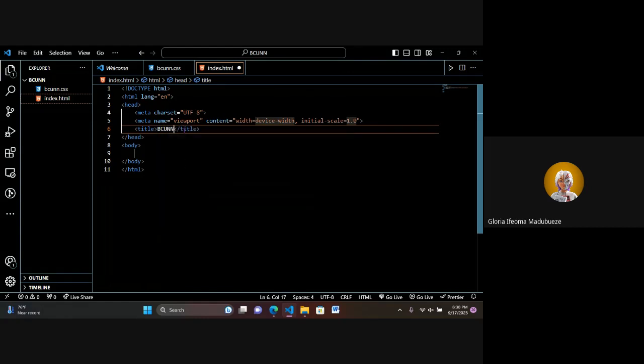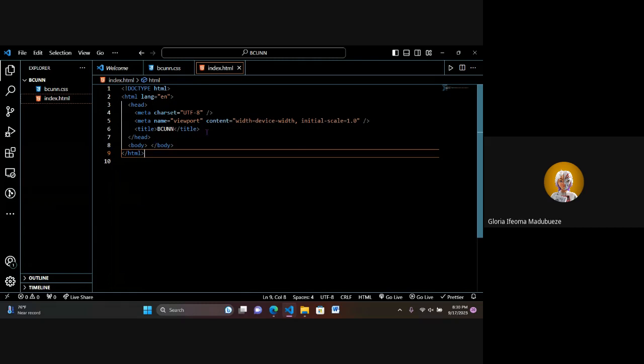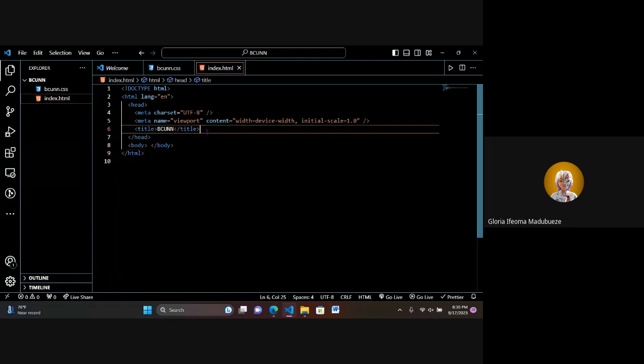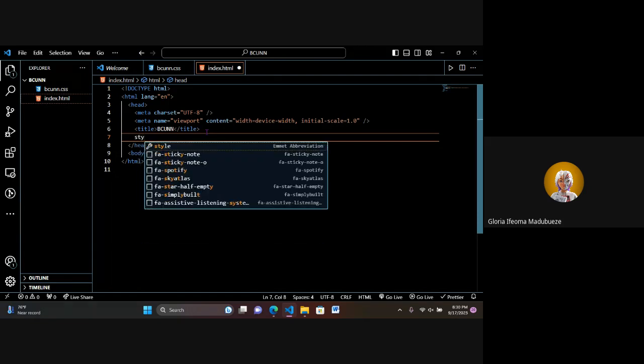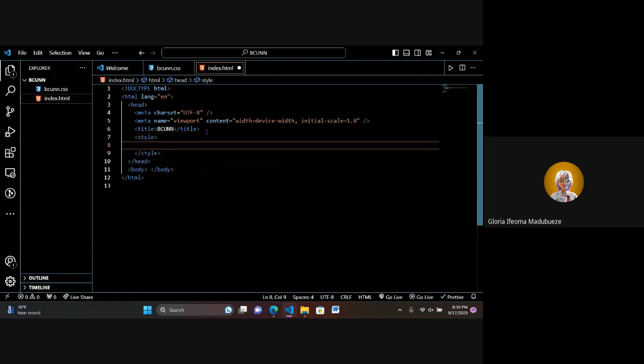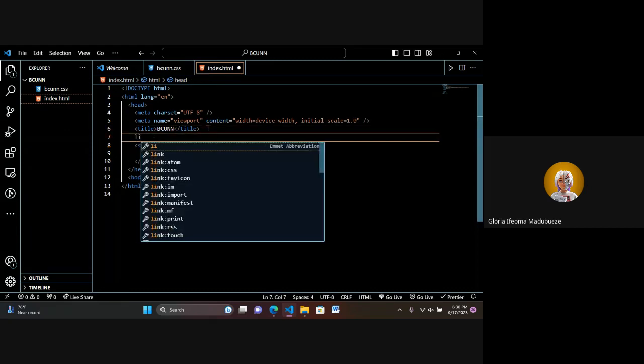Blockchain UNN. So this is our HTML page. Let's link our CSS. I said we have three ways of styling CSS. The first way is internal, styling it inside here, inside this style sheet. That's the first way. The second way is linking this page, coming here to link it.